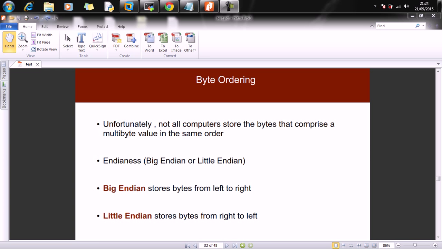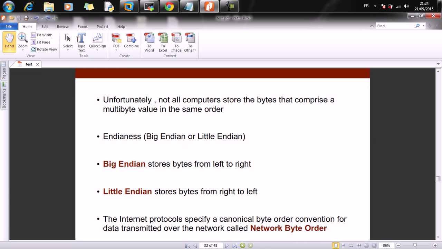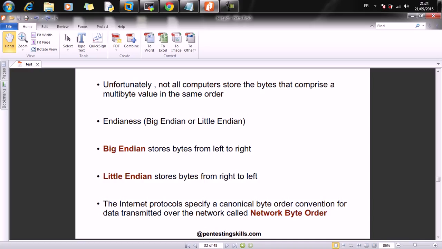As you can see here, unfortunately not all computers store the bytes that comprise a multi-byte value in the same order, which is where endianness comes into play. We distinguish two types of endianness: big endian and little endian. In big endian, the bytes are stored from left to right, and in little endian, the bytes are stored from right to left.